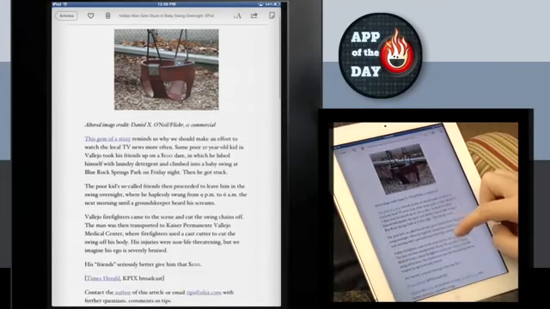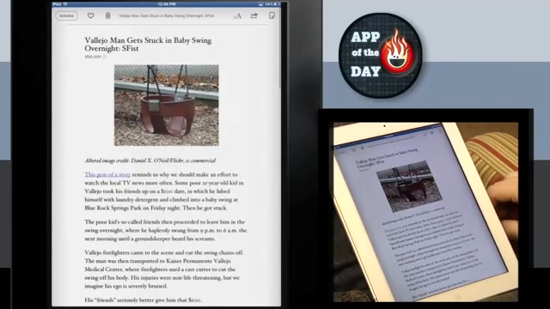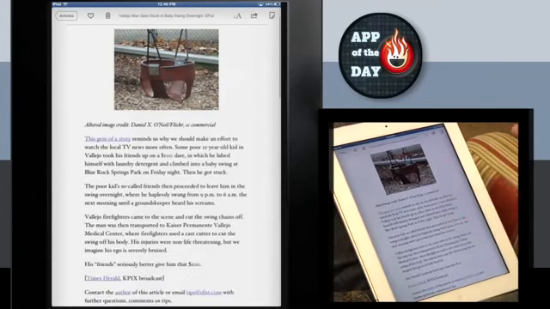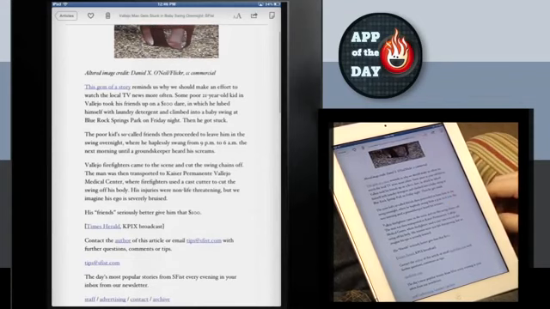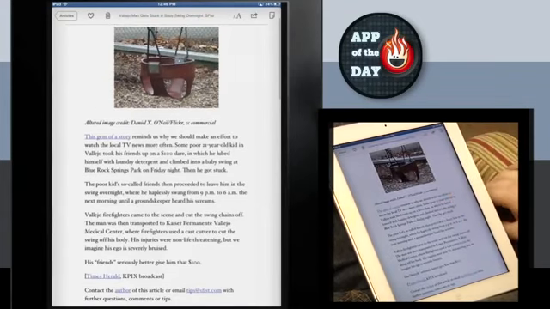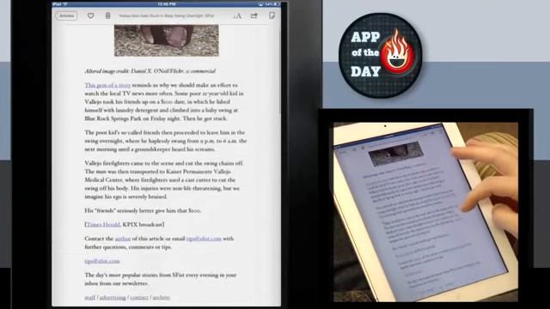But for example, I saw this story about a Vallejo man who got stuck in a baby swing overnight. Wow. And I thought, I would like to read this story later. So I hit the Instapaper button, and the whole story is that some dude lubed himself up with laundry detergent and then got jammed in a baby swing, just like this one.